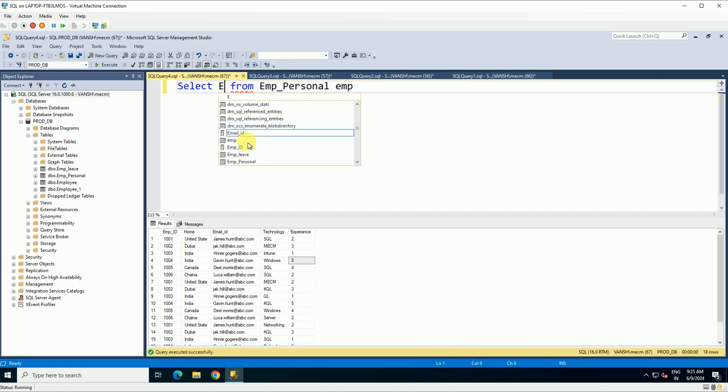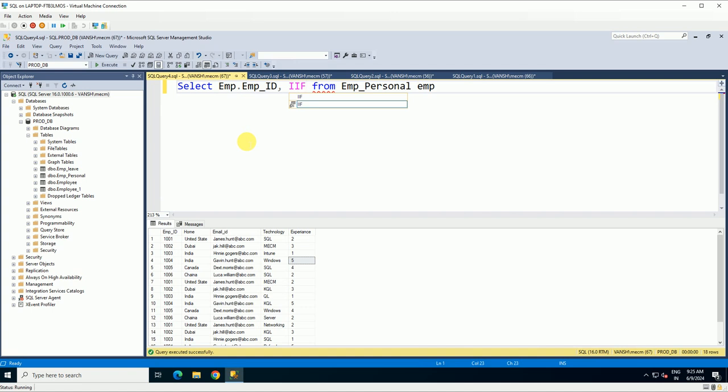So let's type it here, emp dot employee id, and then the experience. Here the command is IIF, and choose the operator here: emp dot experience should be greater than 3. Then I can write this and then this. Let me fill in expert, or I can name it not expert. Let's see what the outcome is.